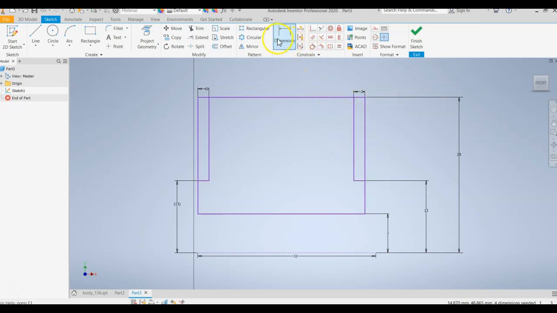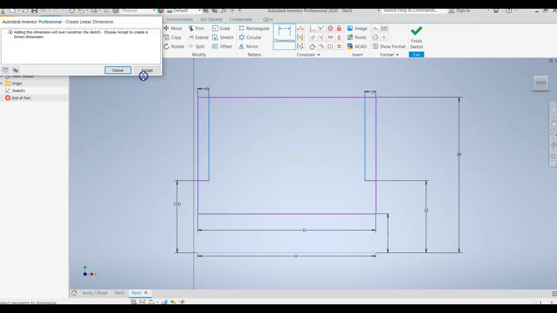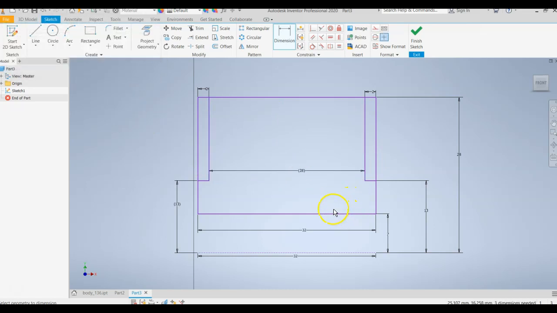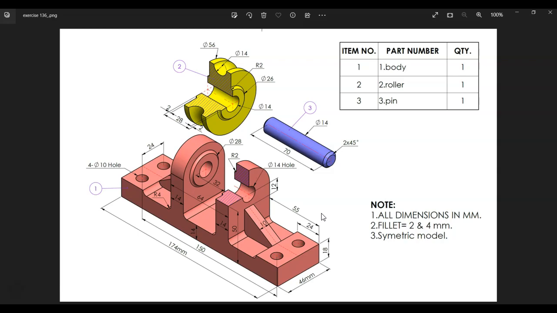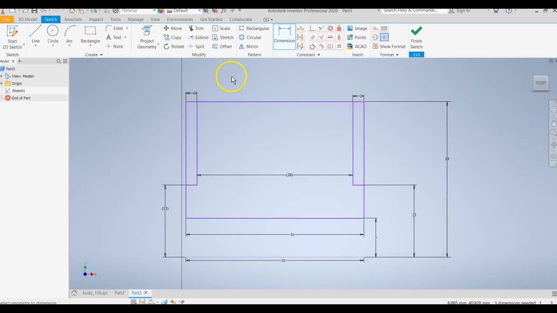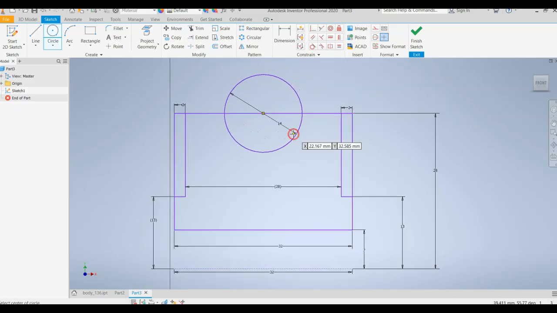So if we wanted to check ourselves, let's make this 32. And then between the centers, that should say 28. And just accept that. That's right. And then if we wanted to add this right here, we can. So that's just a circle. So find the midpoint of this line. And the diameter is 14. And we can leave it all like this. We don't need to trim or anything.